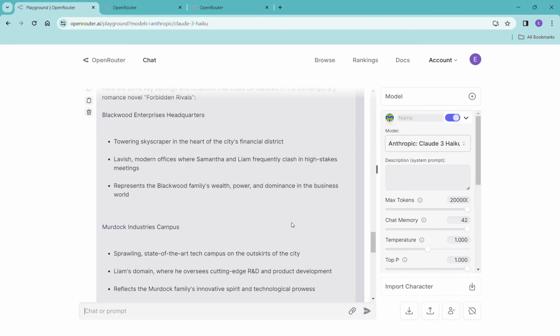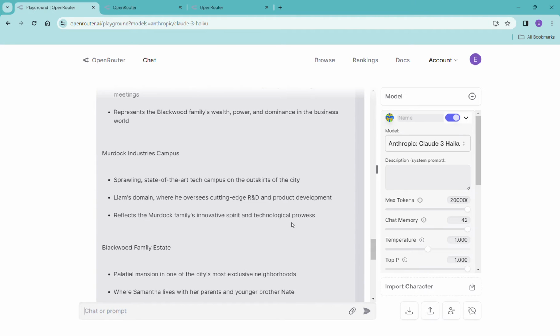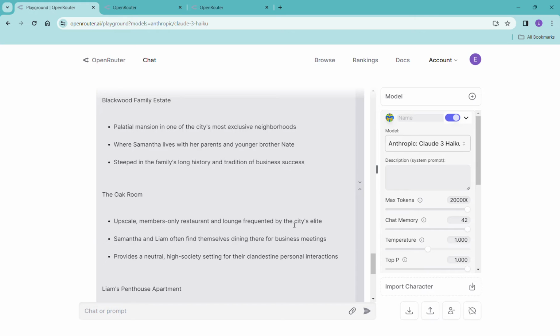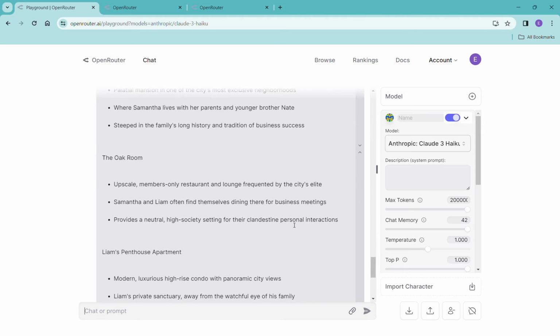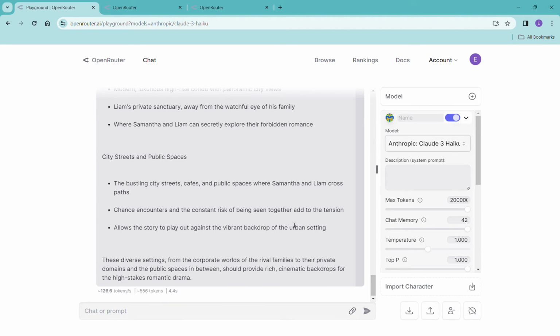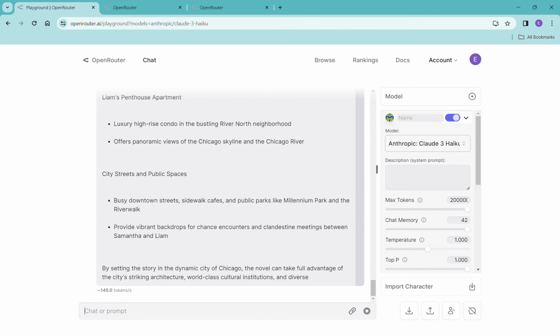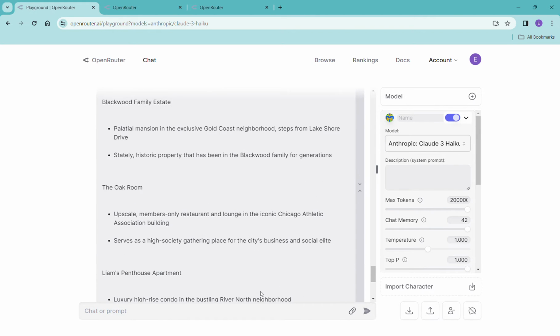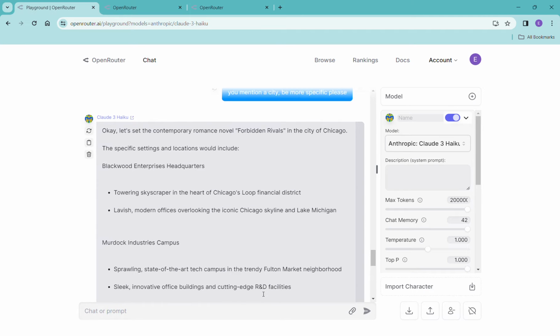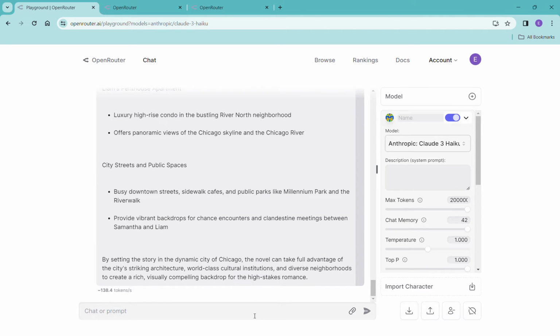All right, so we've got a city mentioned, but what city? All right, so we are taking place in Chicago. So that works.